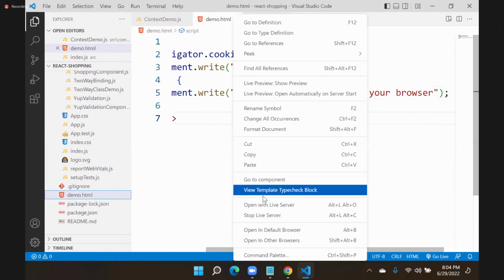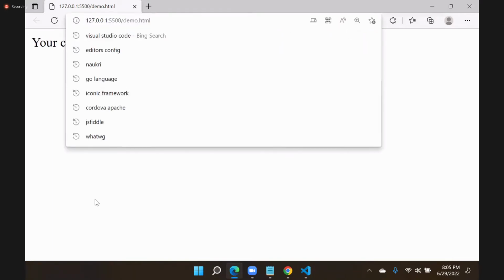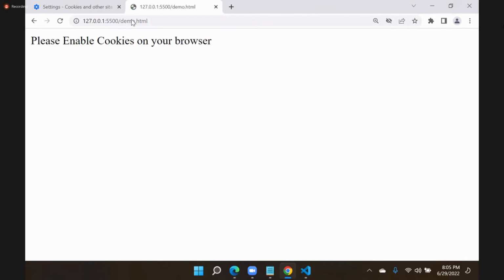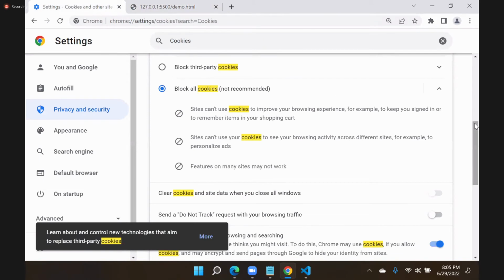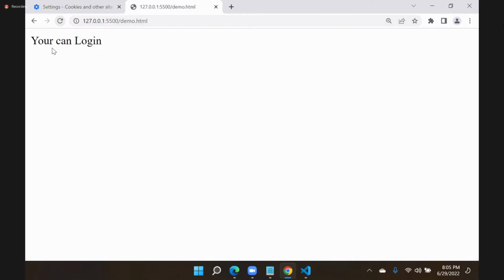And see, I am using this on my general Edge browser, where cookies are enabled, and it says you can log in. I will copy this and take it to my Chrome browser where I disabled cookies and open it there. It says please enable cookies on your browser. Now what I am doing here is enabling the cookies, allow cookies, and refresh one more time. It will say you can log in.